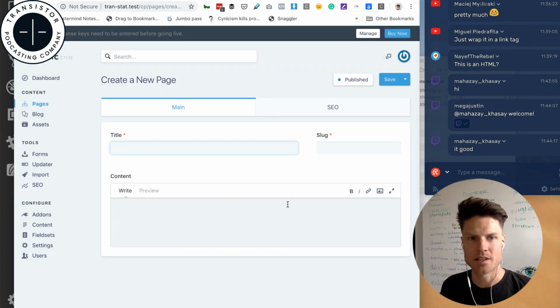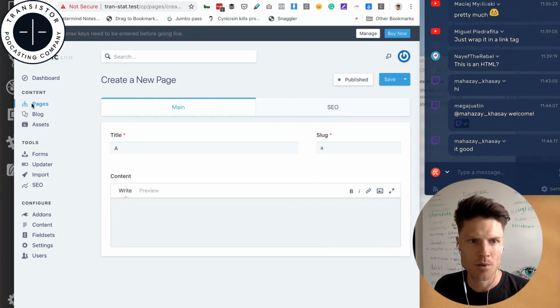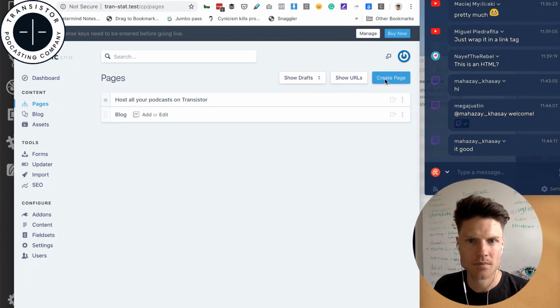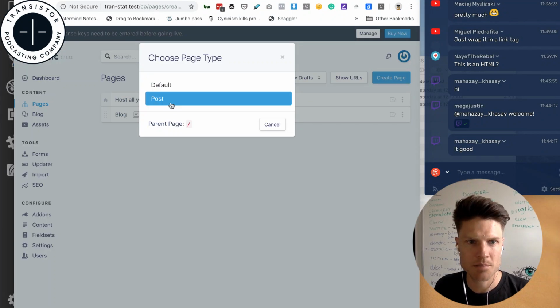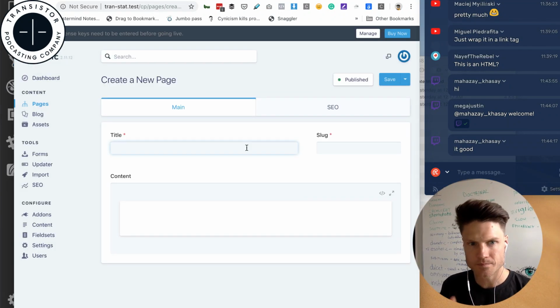See what happens when I create a default page. Oh, no. I actually don't want this. Nope. I want to use post because then I get that bard editor. Okay, so about.